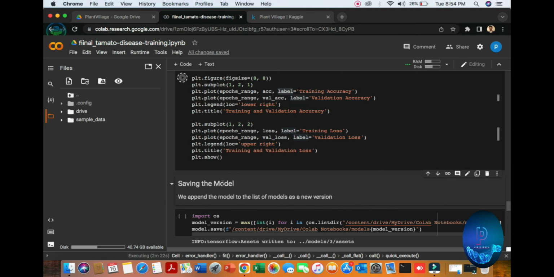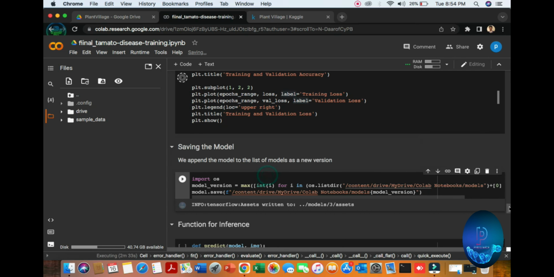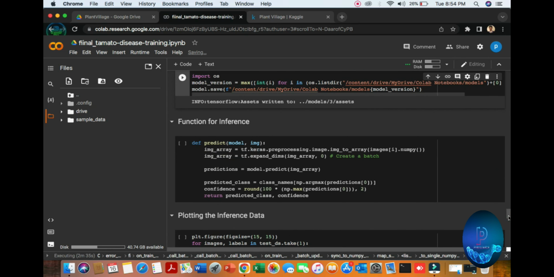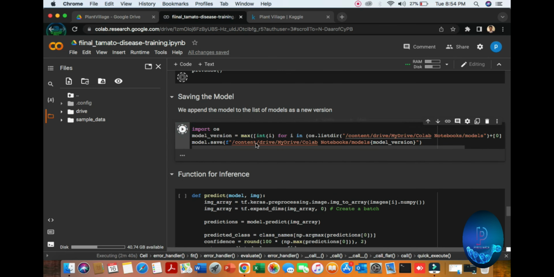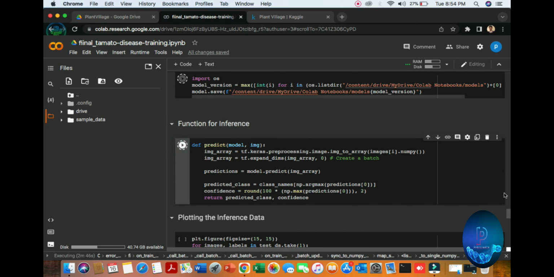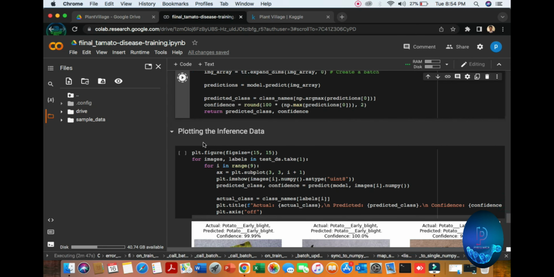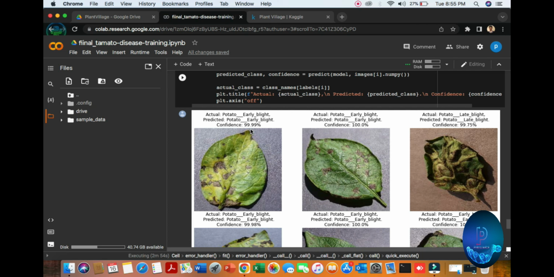We are also doing the most important thing, saving the model. You can train your own custom model, so you can save it and run machine learning APIs. I'm also running this function of illustration, plotting inference. I already ran this algorithm. You can see the model accuracy.